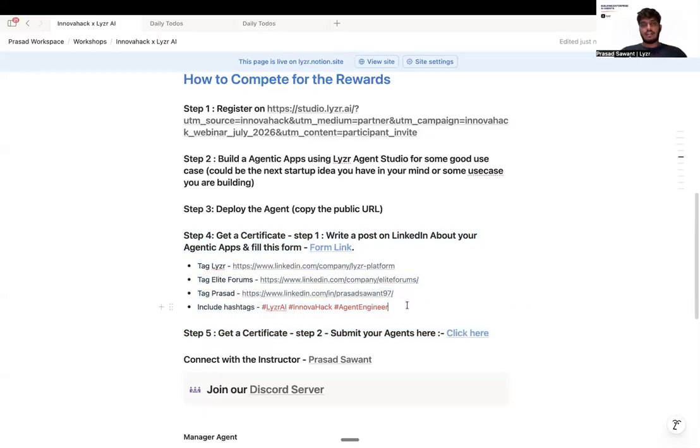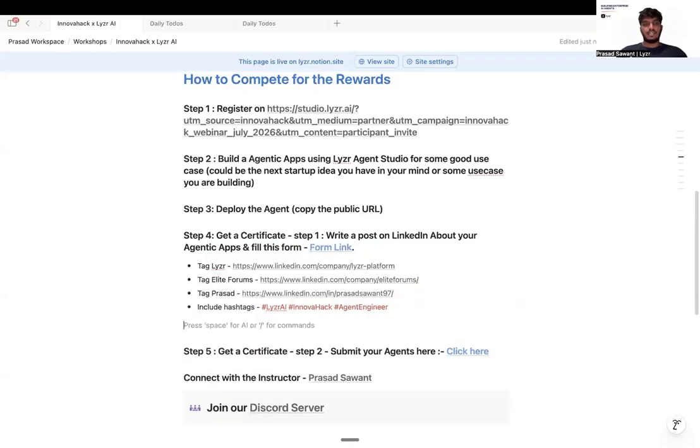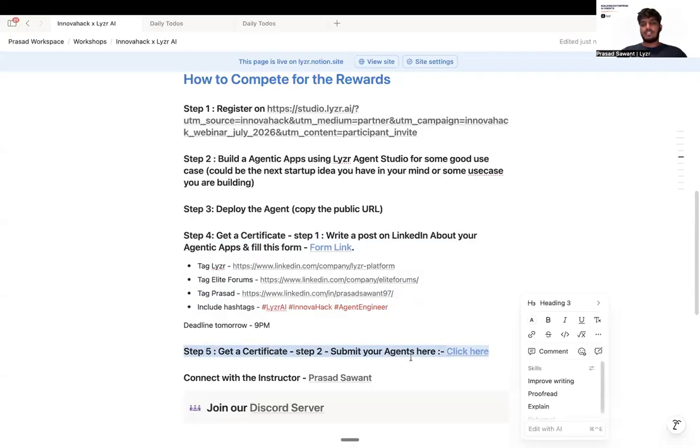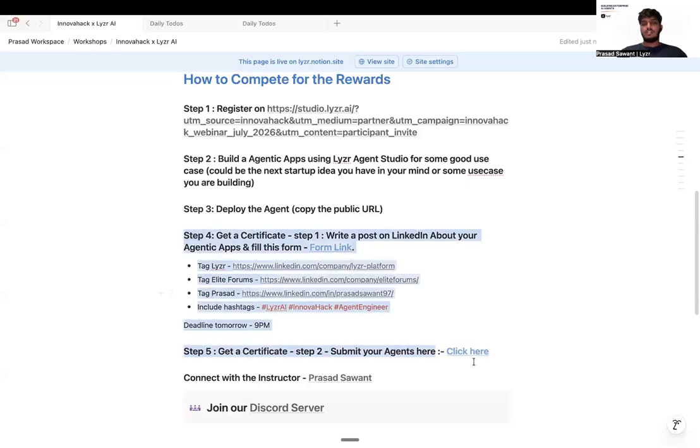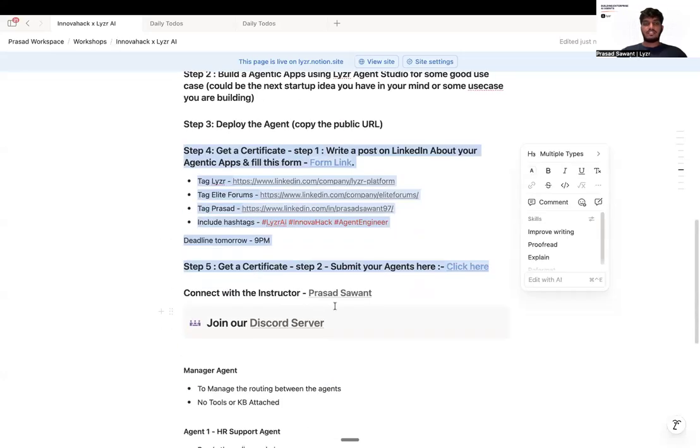Maybe we'll have a deadline for this as tomorrow 9 p.m. So we will just close the form by 9 p.m. and see how many LinkedIn posts we have, and then based on those, whoever completes the agent submission, we'll just see the common emails and then give out certificates, right?